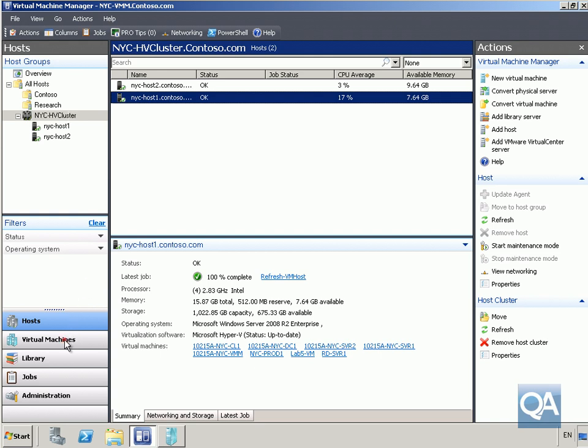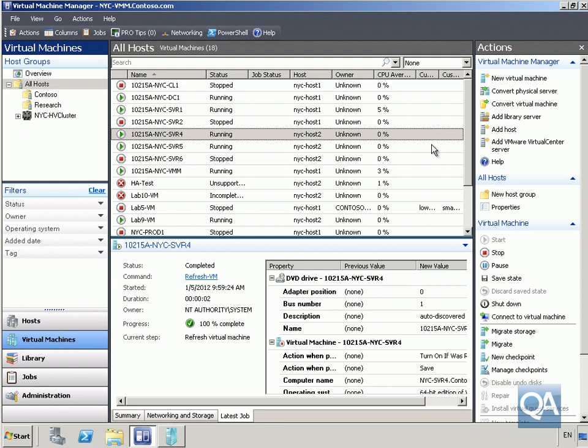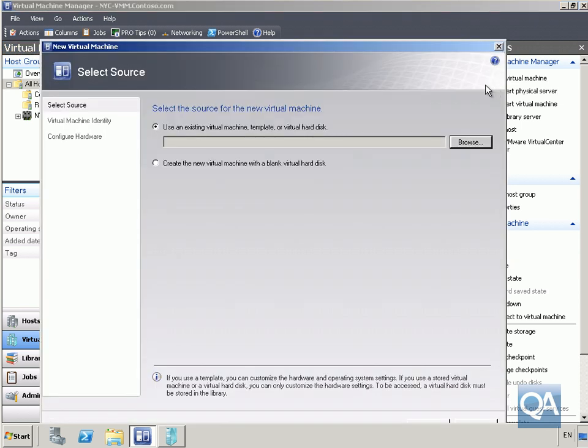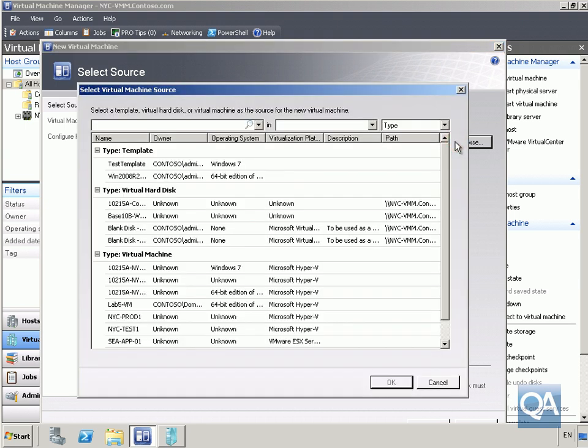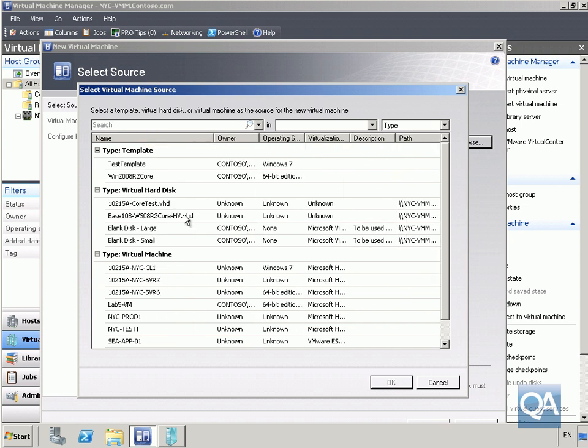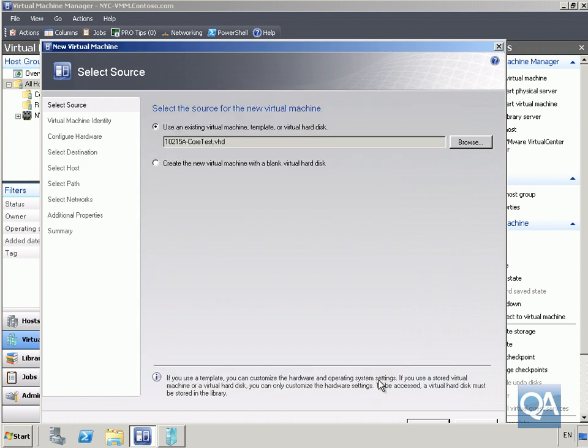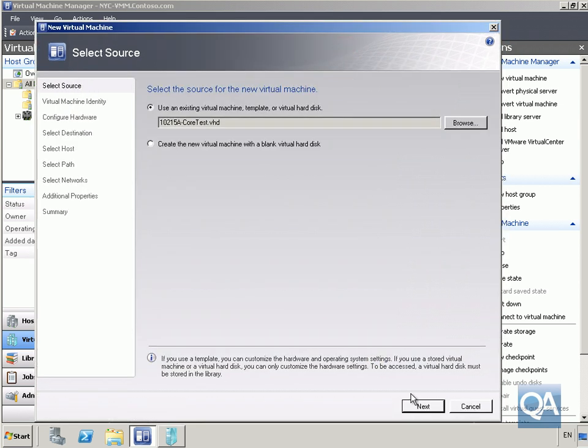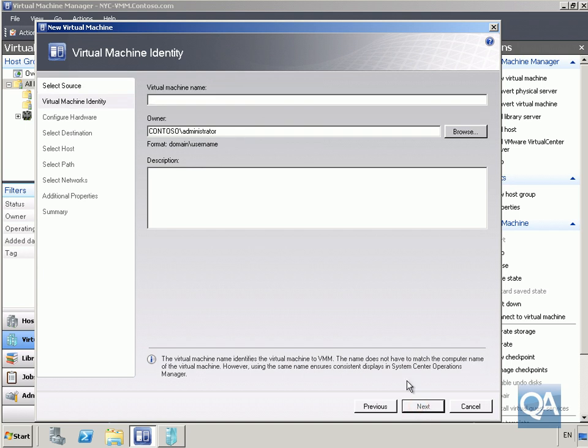We come to our Virtual Machines tab and create a new virtual machine. We're going to use an existing virtual machine template, a hard disk, so we'll click the Browse button. What we want here is our core test hard disk, so we'll select this and select OK. Next, we select our Next button. We'll call this virtual machine VMM.avi, and won't bother with the description.